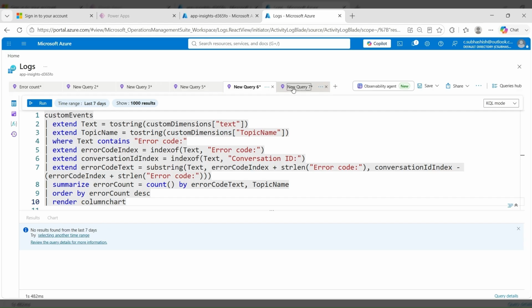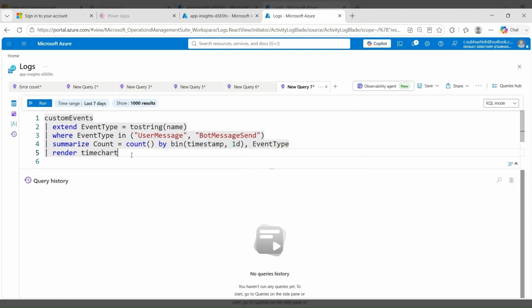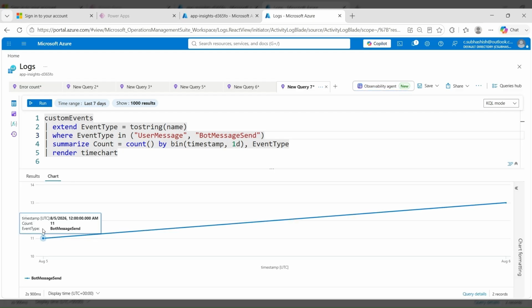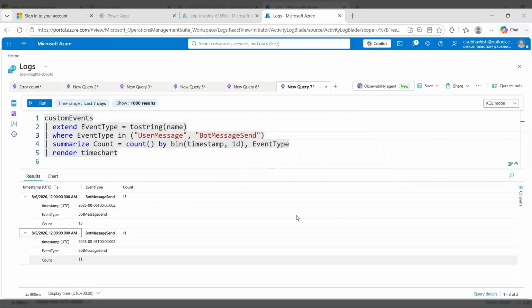With some more examples, I want to find out in my user messages how many times my bot has sent me back messages. So if I click on run, it's again going to give me the details of the execution. And you see, it has increased in a continuous fashion, in a straight line. I can also find the results in tabular fashion as well, and here are the detailed expressions in a tabular format.